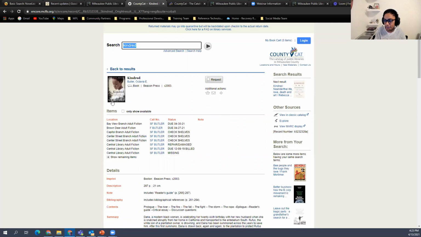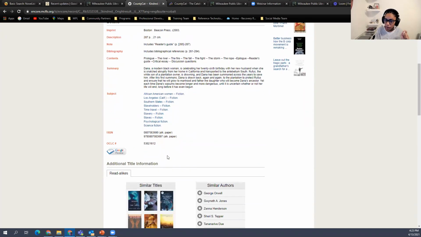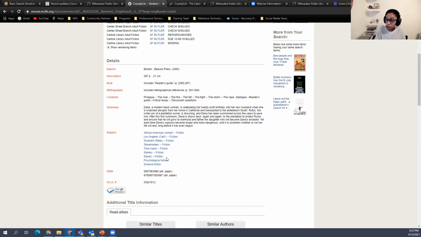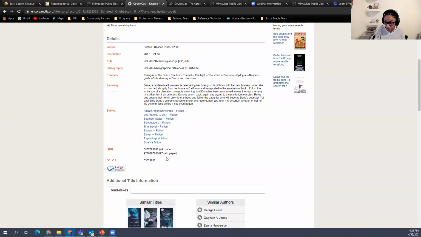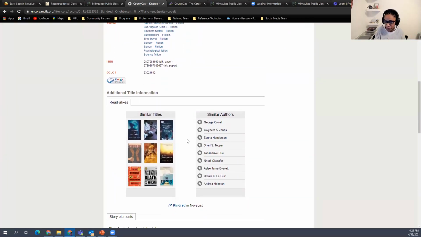So of course, here we have the item availability. That's what most people are searching through our catalogs for, seeing what branch, what specific item is at. And then we have the details section with all that bibliographic information. What I find that most people don't notice when they're searching through our catalog is this additional title information, because you have to scroll a little bit to get to it.